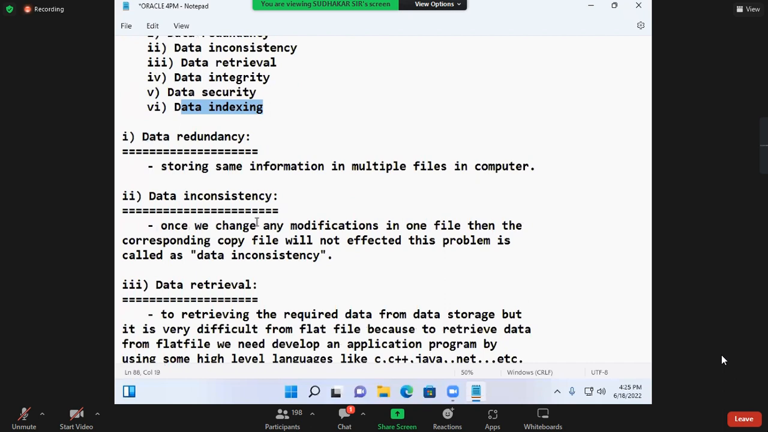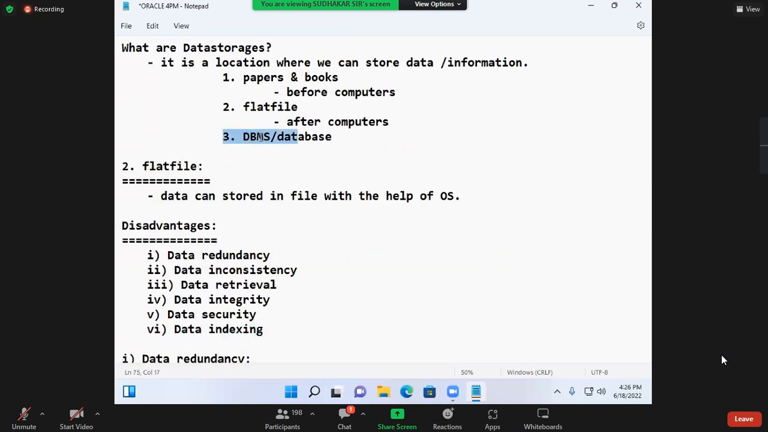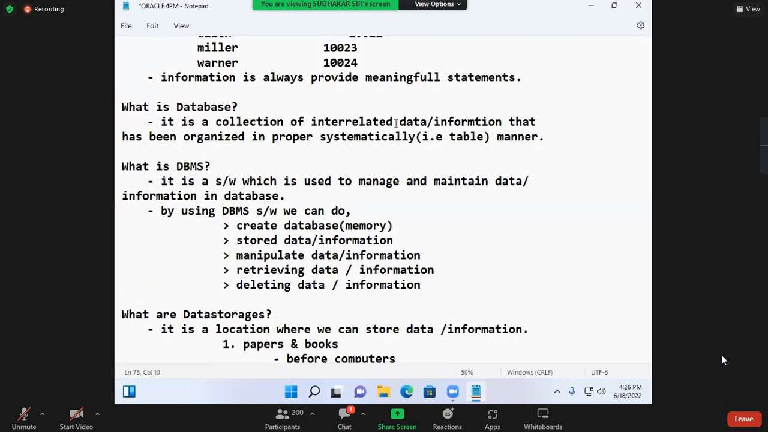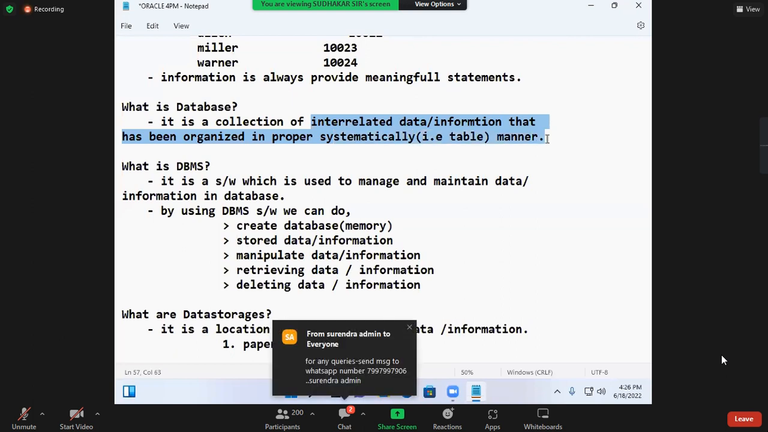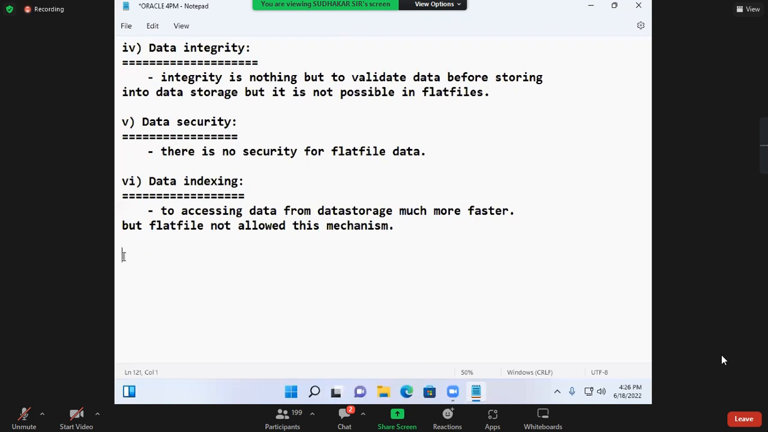To overcome these problems, people introduced one software that we call DBMS, or database management systems. If you want to see what DBMS stands for, DB is database, and database, as I already said, is a collection of interrelated information that has been organized in a proper systematic manner. So here, the same database I'm going to take. I want to take the next step, to overcome the above problems.